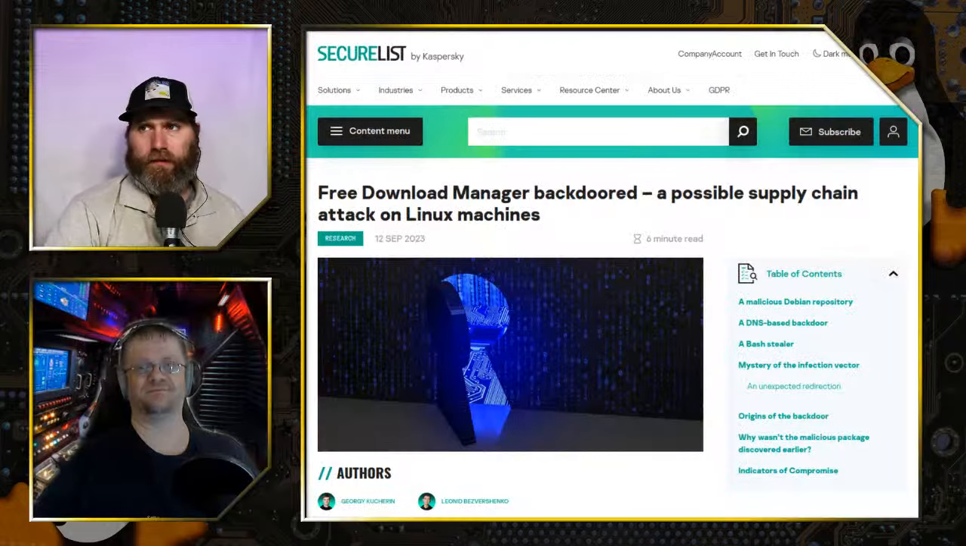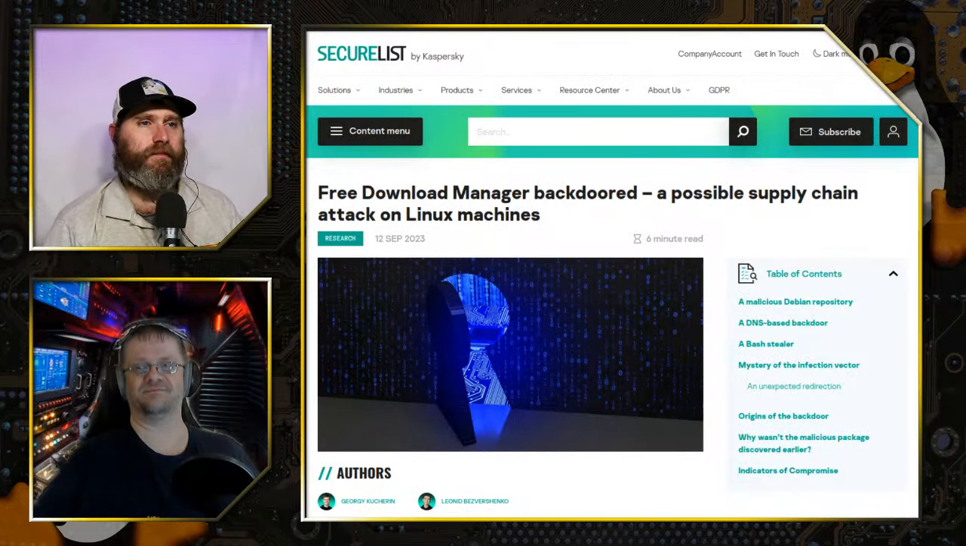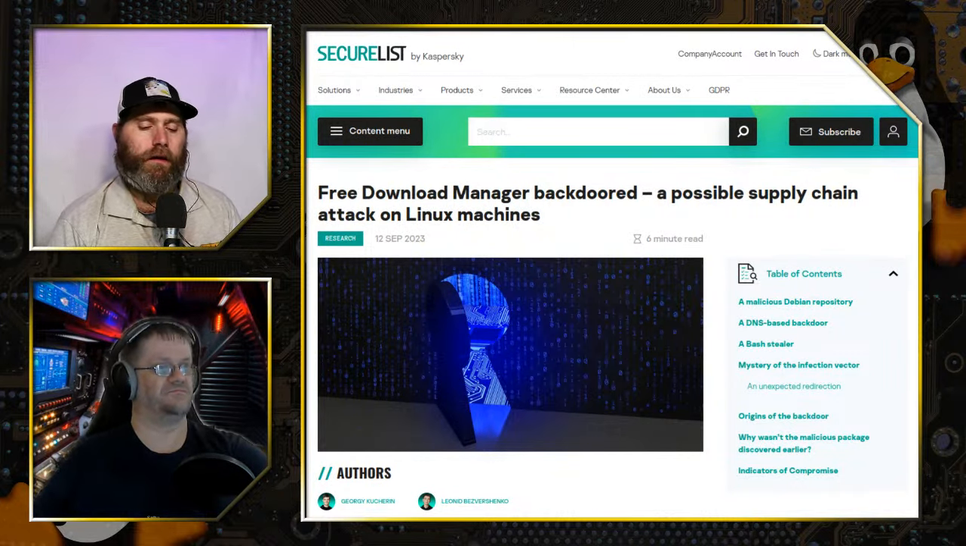Salvo, any early comments here? Yeah, it's a familiar story about being careful about where you download software from. Yeah. So getting on to the story itself, this is the application Free Download Manager, which has a Mac, a Windows, and a Linux version. So you can go onto their site and download it.